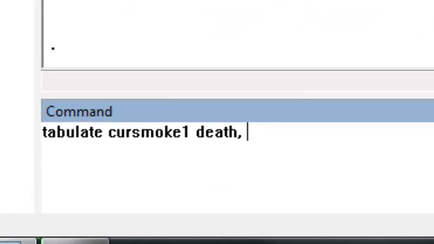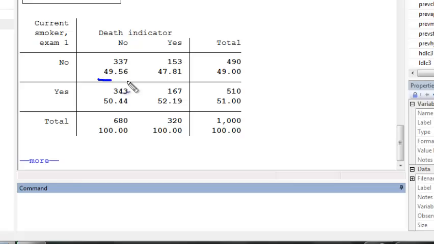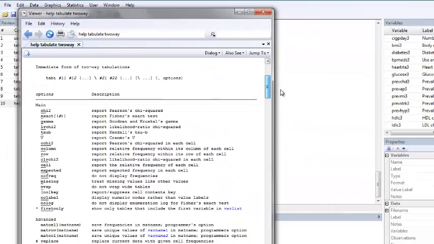I don't use this option as much, but sometimes you might be interested in column frequencies. And you see that within a column, the percentages sum to 100%. If I run help tabulate and scroll down to the options, we've just looked at the use of the column and row options in tabulate. But as you can see here, there's actually a whole bunch of different options that you can use with tabulate, so these might be worth exploring.